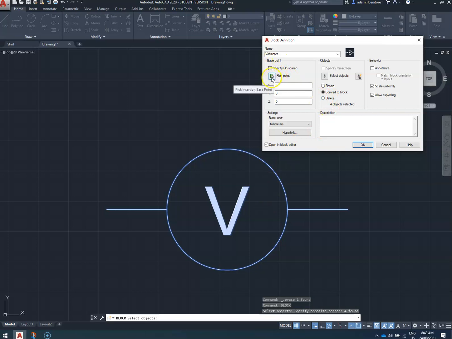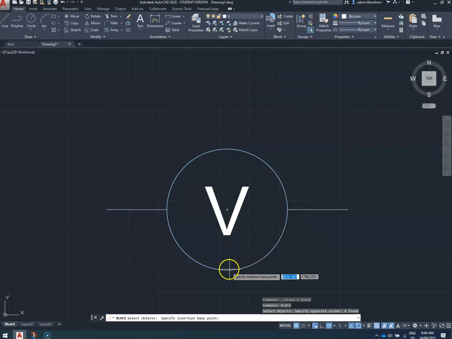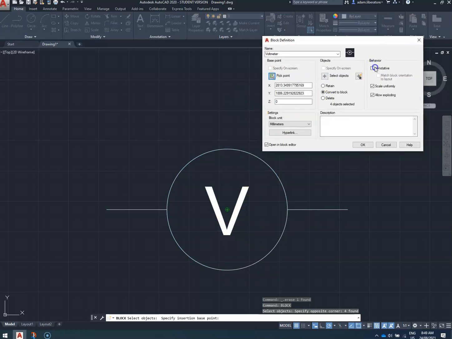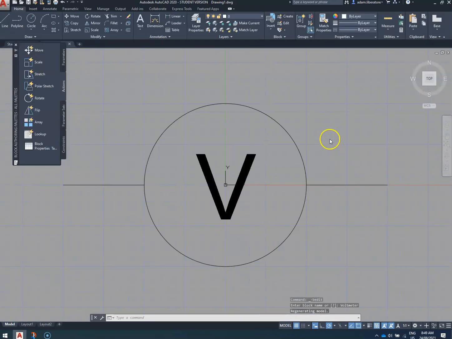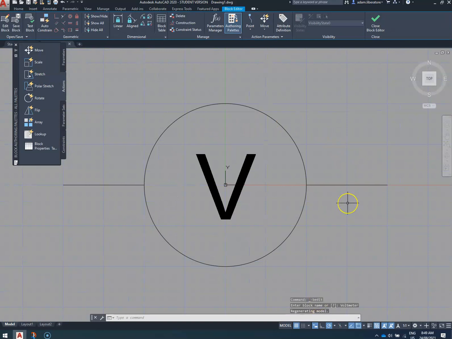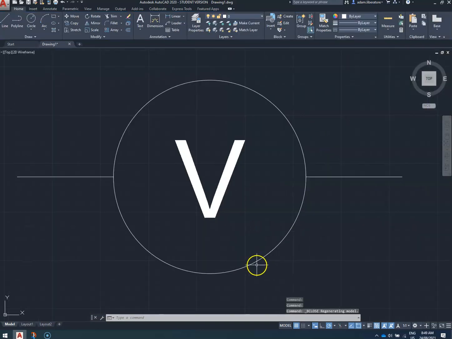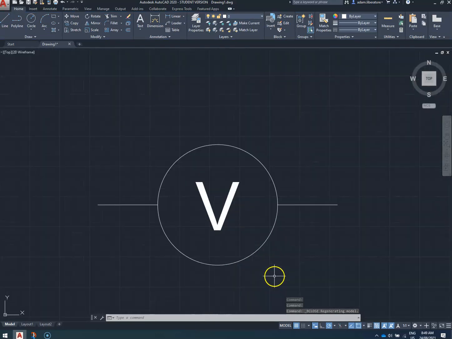My base point, I'm going to specify by clicking that. So I touch my circle and then I get my center point as my base point. I want it to scale uniformly. We won't select annotative. That looks pretty good. I've got all the information I need. When I click OK, this comes into the block editor. If I want to edit it, I can edit whatever it looks like in here. I'm going to close that, and now I've made my block.